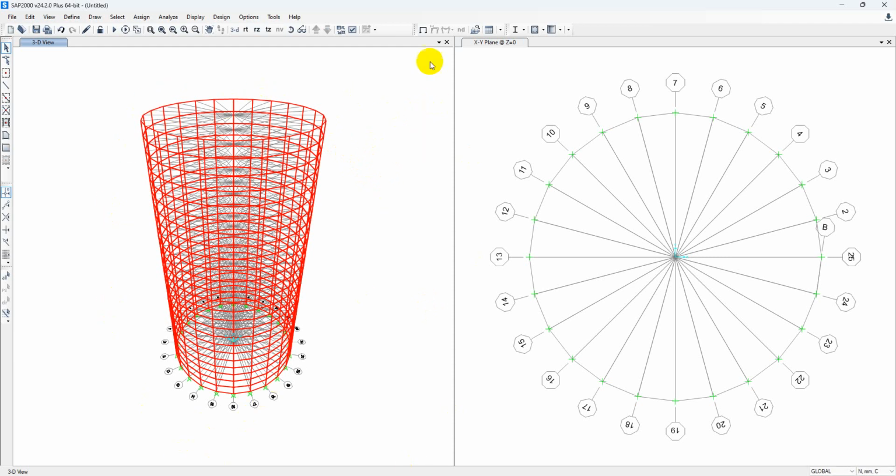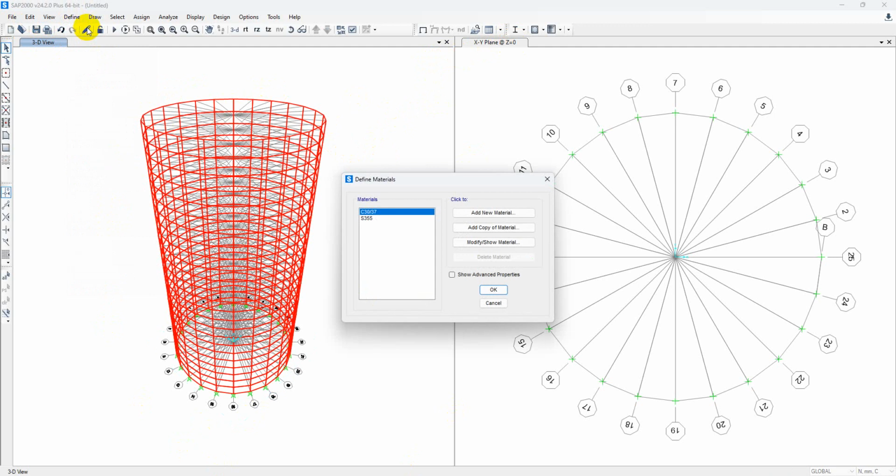Here if we go to the bottom, let us define some more things. So go to define material. Here we can see that it can only do concrete and steel, but we want stainless steel. So how to do it? It's a bit confusing.